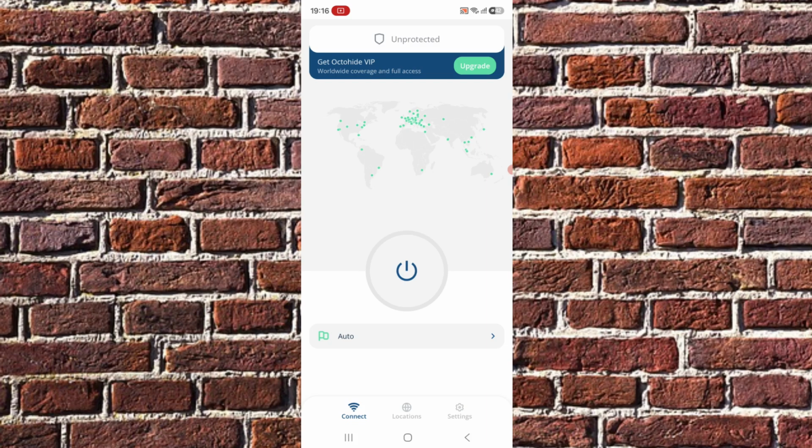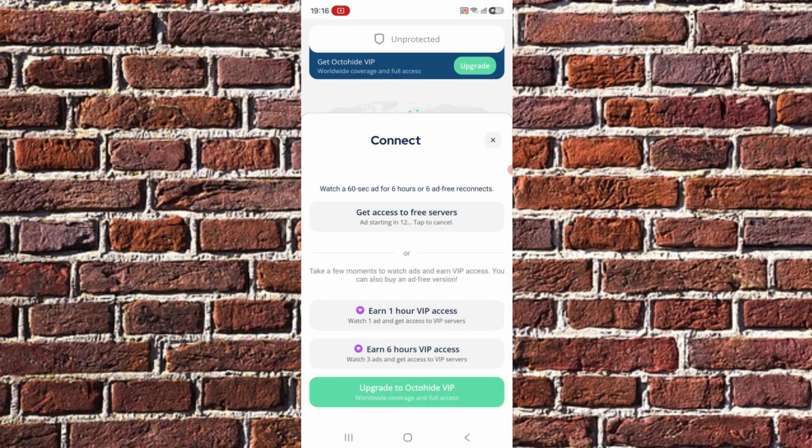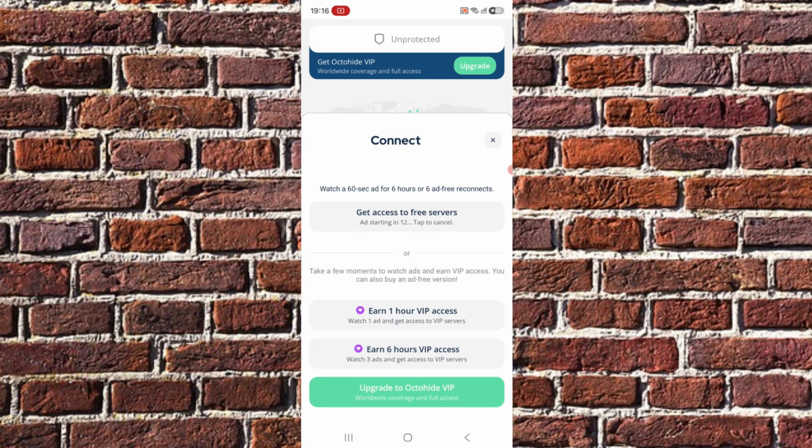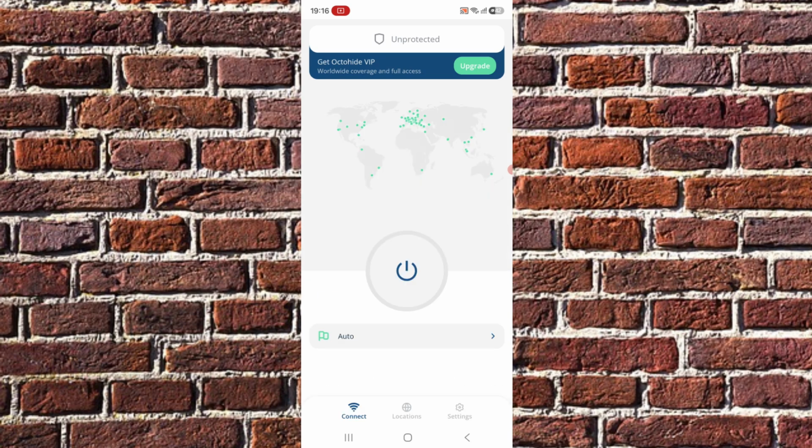You can use it without even signing up. So you just tap on the power button there. Good. And you connect. So you can see I've been connected here. And that's it. To turn it off, you just tap on that again. Good. So now you can see I've turned it off here.